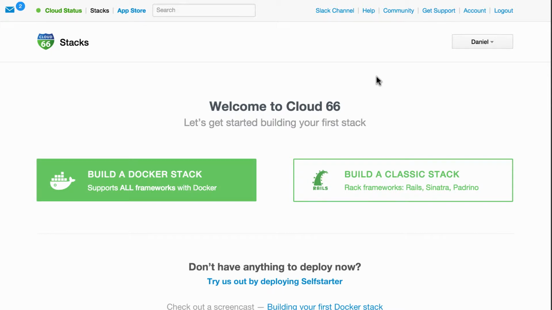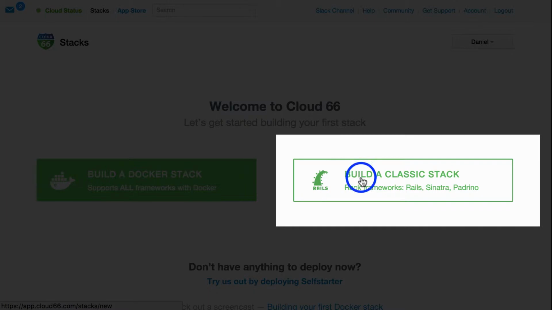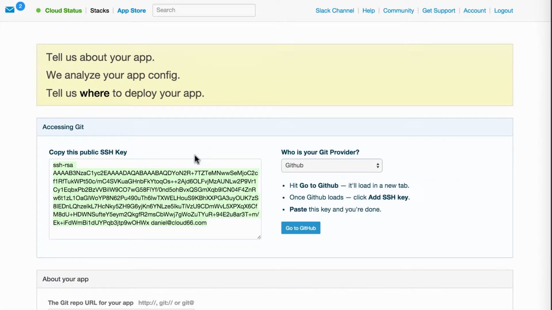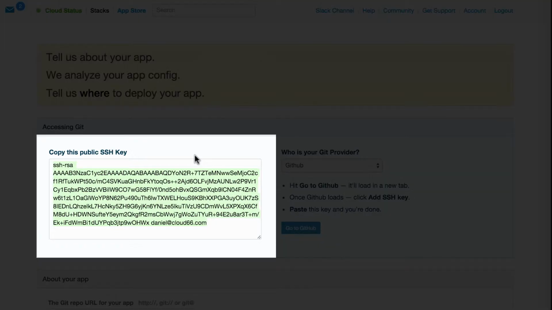Already signed in. The first thing I need to do is choose what kind of stack I want to deploy. I will choose the classic stack option to get started. If you want to go straight to deploying your own private application code, make sure Cloud66 has access to your codebase using our public key.